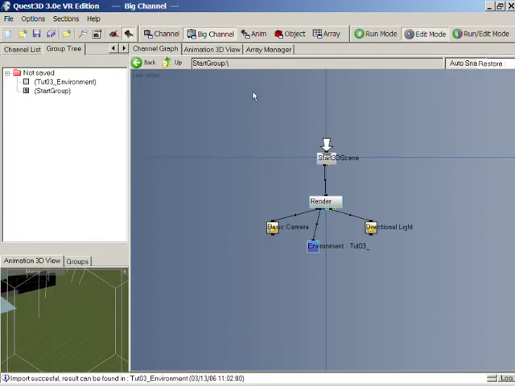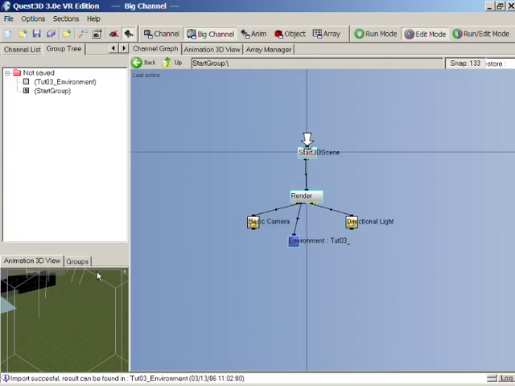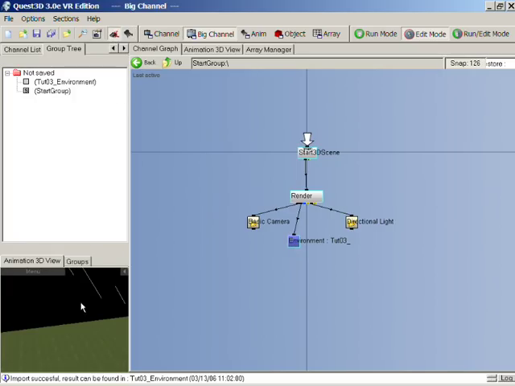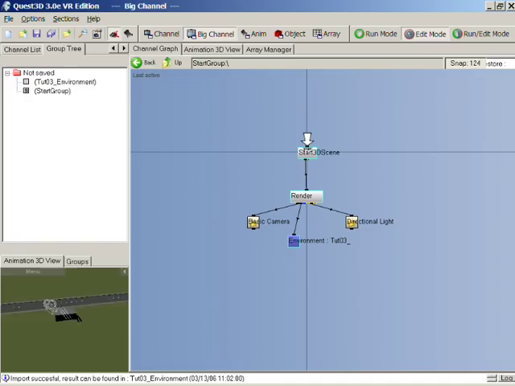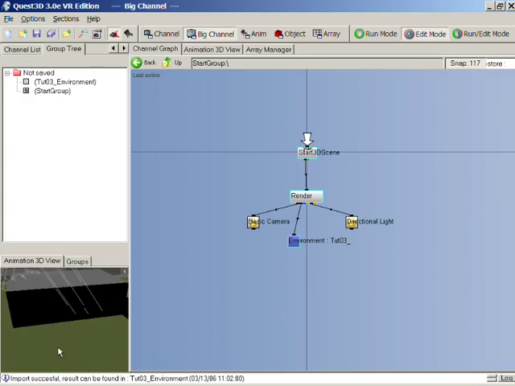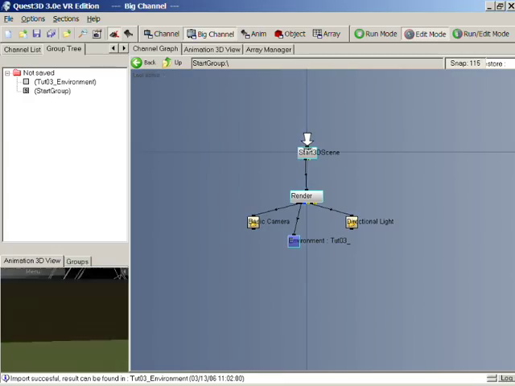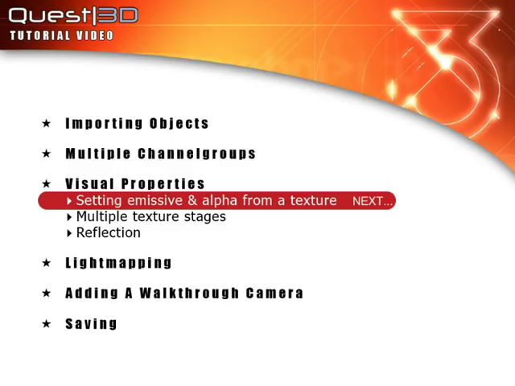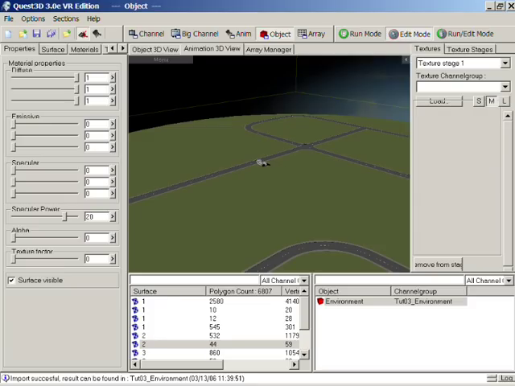Let's go back to our big channel graph so we can see things a bit more clearly. And you can see now we've already got our objects appearing here because it's being rendered. So if we just go to our perspective camera and zoom out a bit, you can see we've got some kind of an environment here with a sky sphere, a road, and hopefully a little building down here as well. Let's now look at setting the visual properties of our objects, first focusing on setting the emissive values for our object, and then looking at how we can use an alpha channel from within a texture.